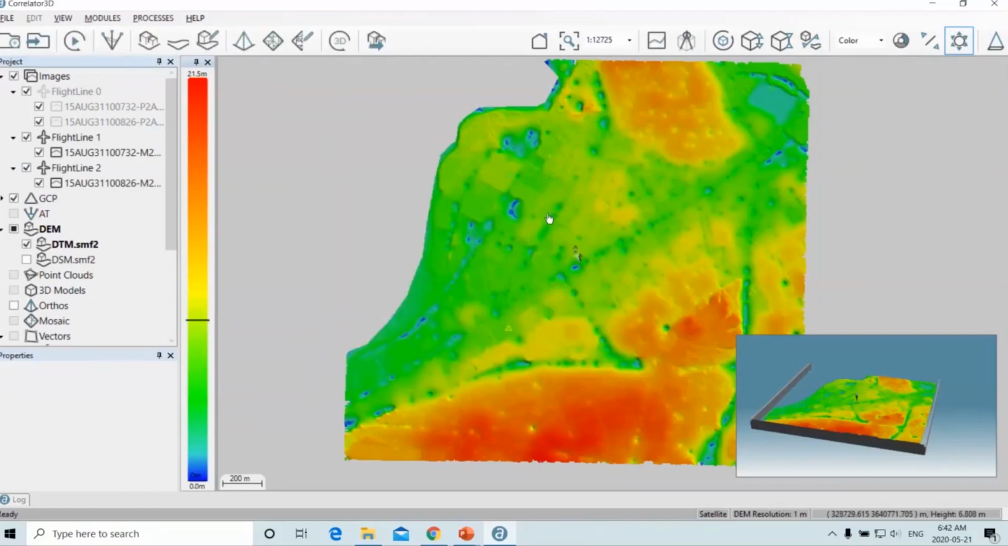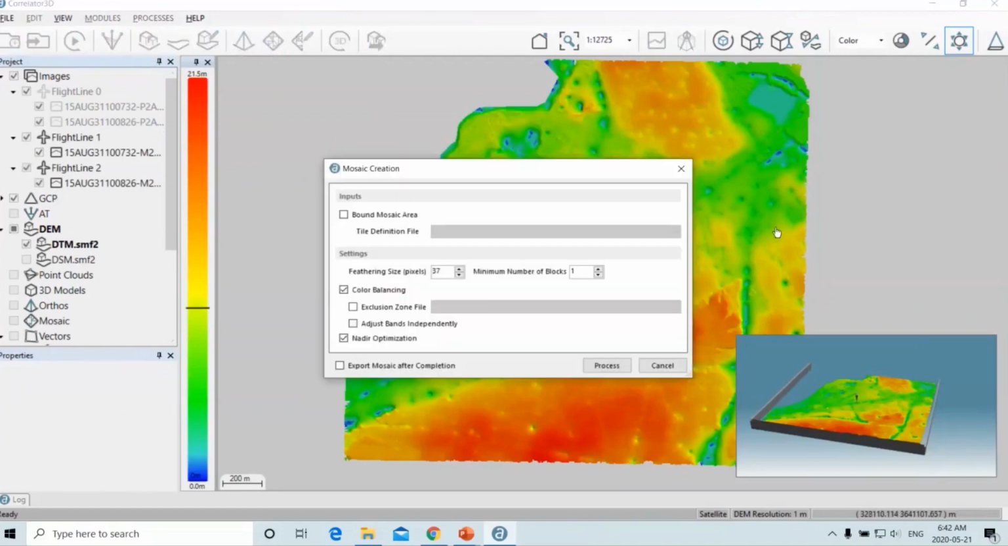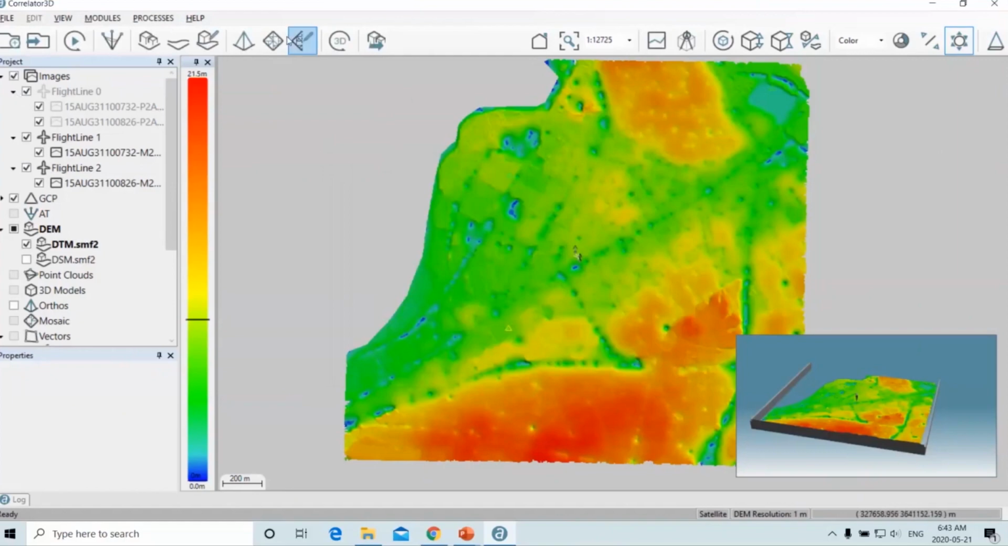If you have more than one scene to mosaic together, you can use the mosaic creation. We're also going to try to do a color balancing between the scenes to have a uniform color adjustment throughout the scene. And then this final mosaic will be exported as a geotiff format.